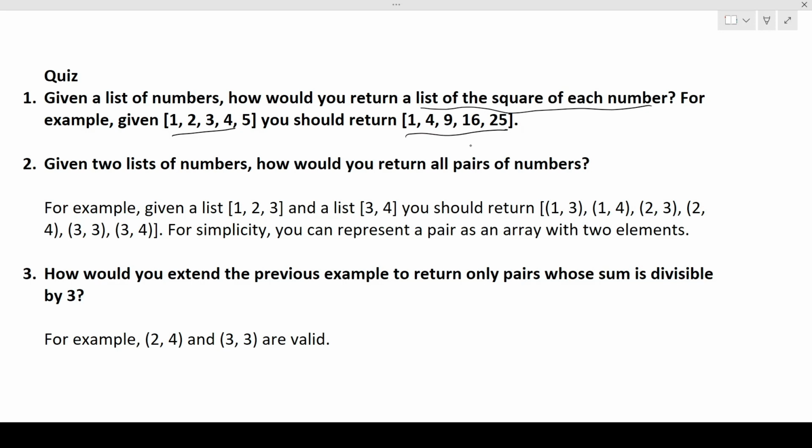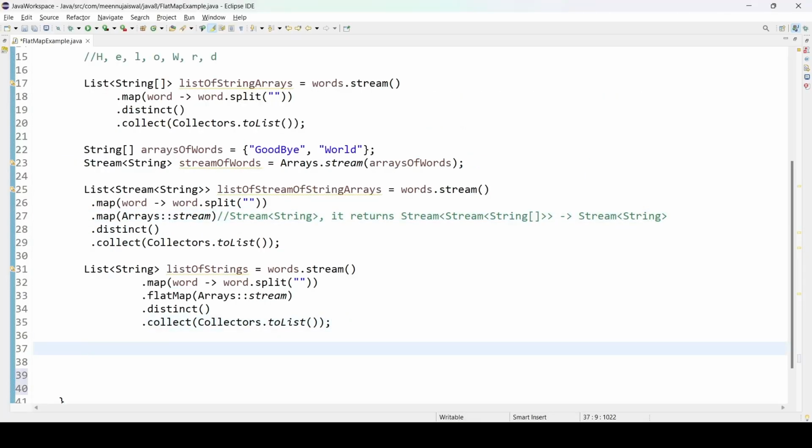So this is clearly a map operation, right? What we are asked is they need the square of each number. So this is something that we have to operate on each element of this list, right? We need to find the square of each element. So when we have to do an operation on each element of a list, that is when we should be using a map. Okay, so let us try to solve this. Let me use the same method here. So we have a list of integers.